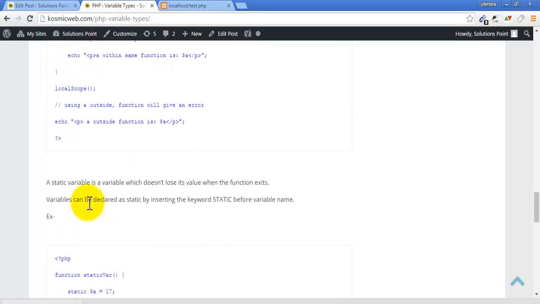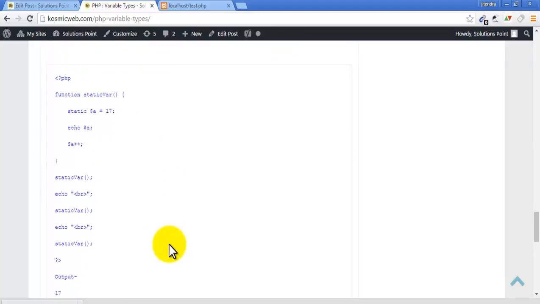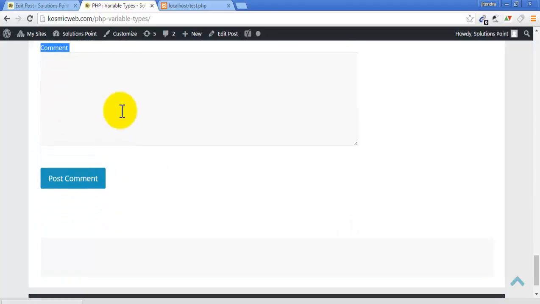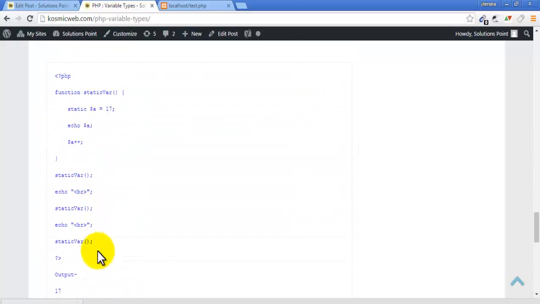Next, now I am going to explain static variables. A static variable is a variable which does not lose its value when the function exits. Variables can be declared as static by inserting the keyword static before the variable name. This is the example. I am going to show how this works.